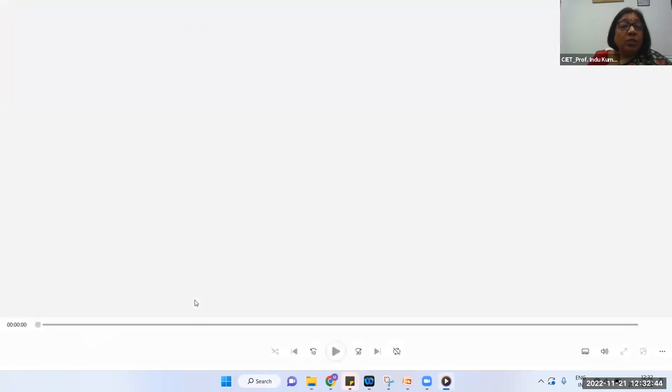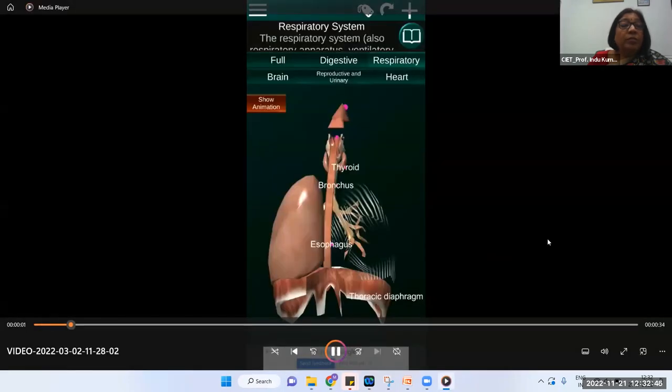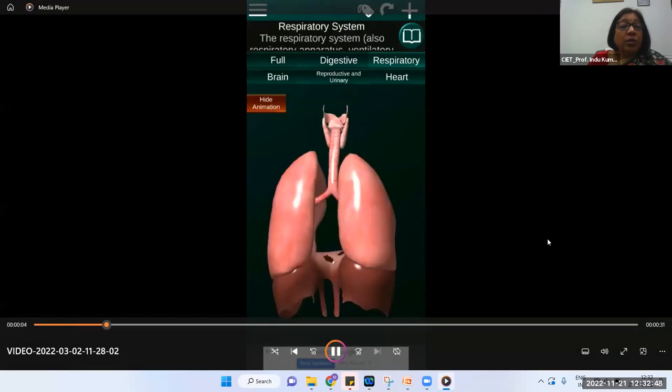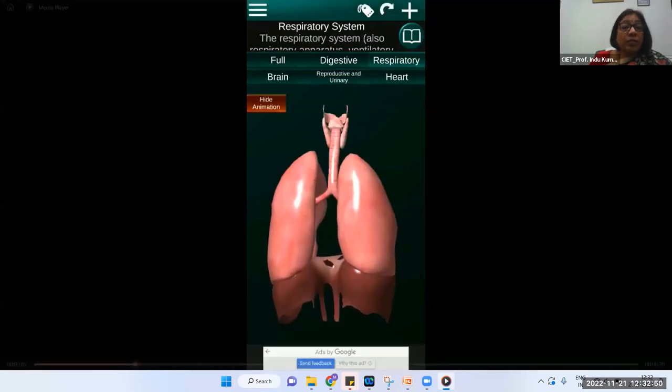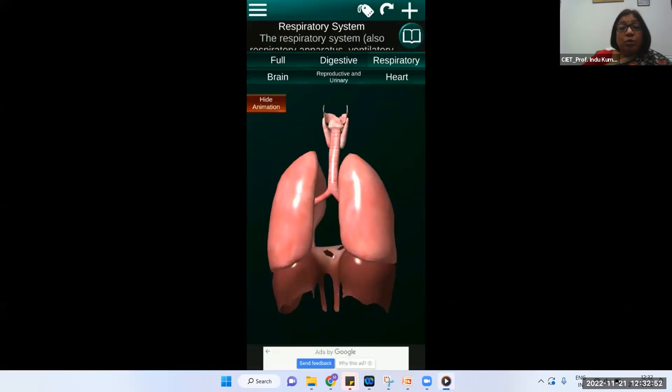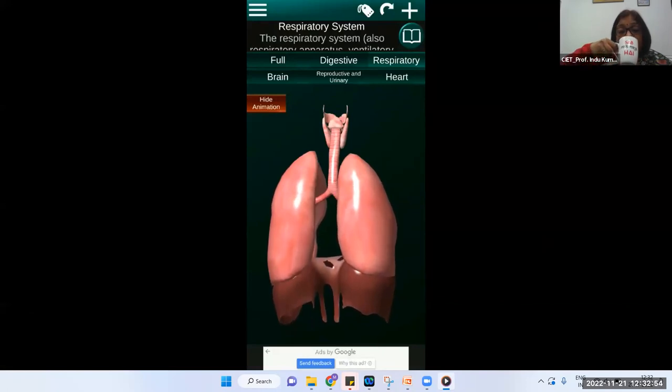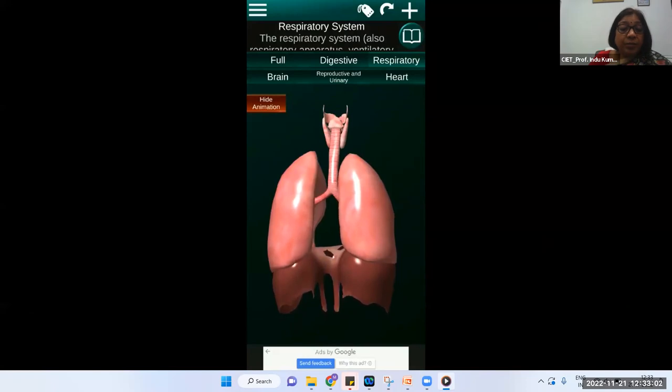So we can also see the process of respiration. Here you can see how our lungs shrink and expand in the process of respiration.